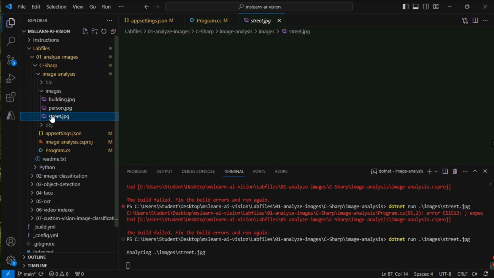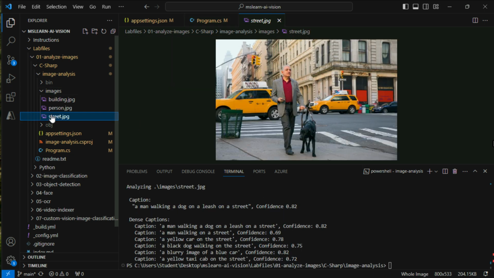So let's take a quick look at what this picture looks like. So this is the street.jpeg that we see over here. The caption is a man walking a dog on a leash on the street. Yeah, fairly good. There are more men walking on the street, a yellow car on the street. It's a taxi, yeah. A black dog walking on the street. A blurry image of a blue car. And a yellow taxi cab on the street. So fairly nice, right?